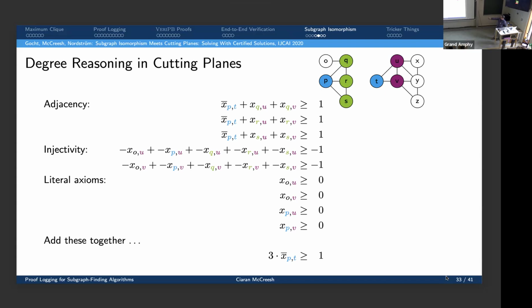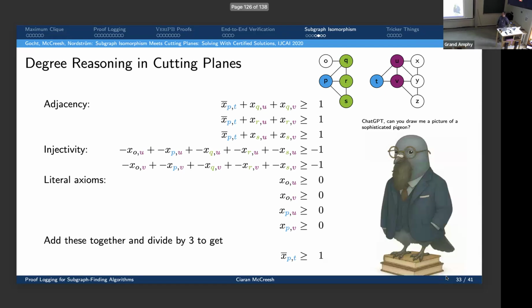We're going to take the injectivity constraints on u and v, so on our target graph vertices. We're going to take some literal axioms that I have sort of magicked up out of nowhere as to how I know which ones they are. And we're going to add these together. We get 3 times not xpt is greater or equal to 1. Divide by 3, not xpt is greater or equal to 1. So this is a sophisticated pigeonhole argument. We have to do a bit of work to uncover it.